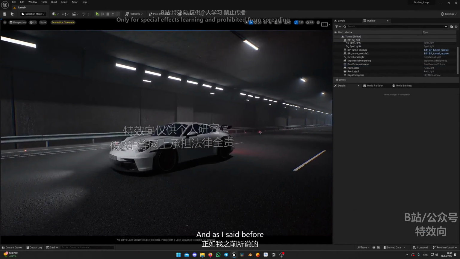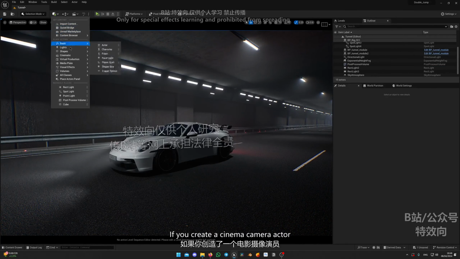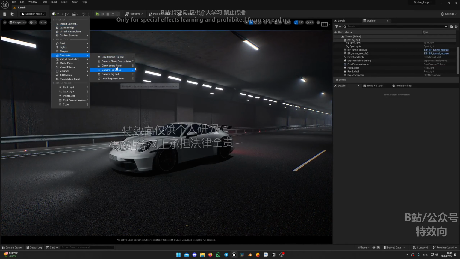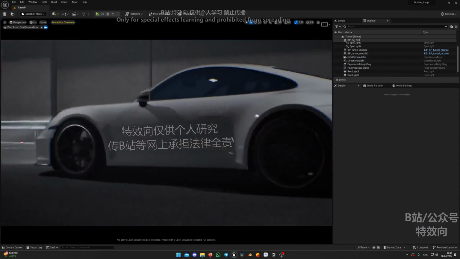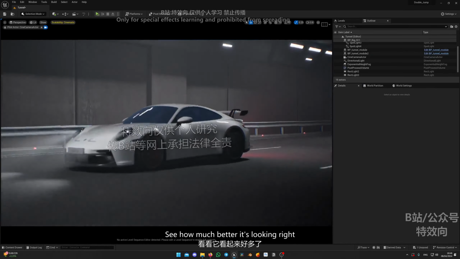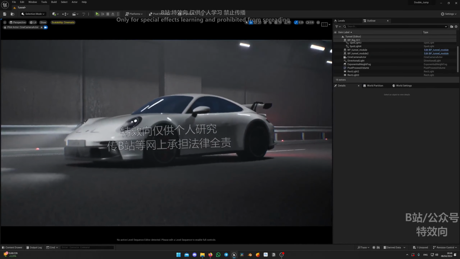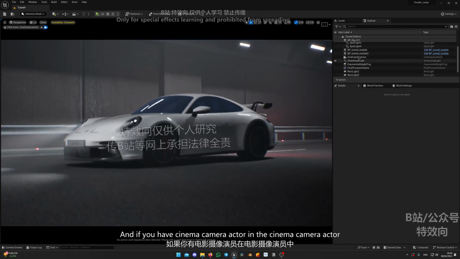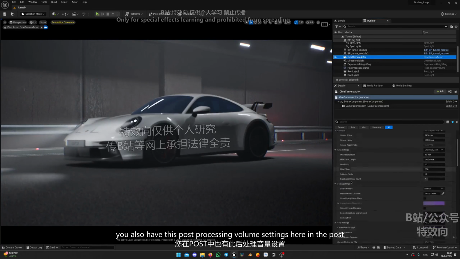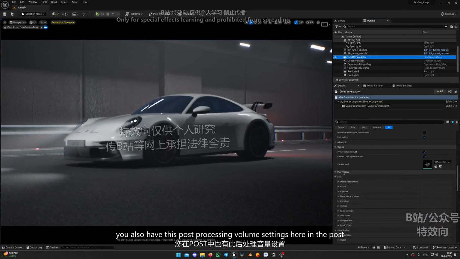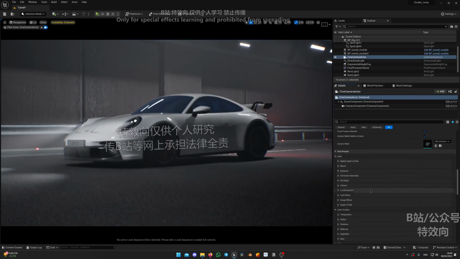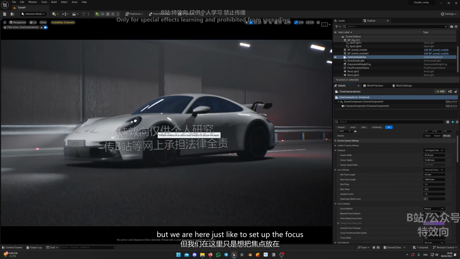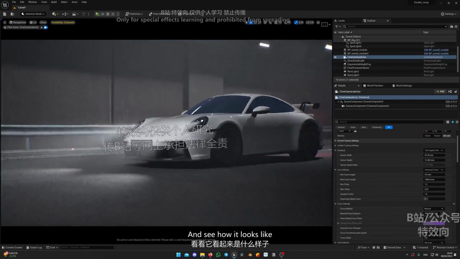And as I said before, if you create the Cinema Camera Actor, see how much better it's looking, right? In the Cinema Camera Actor, you also have these post-processing volume settings here in the post-process, and every setting of the post-process can be overridden here. But we are here just to set up the focus and see how it looks.